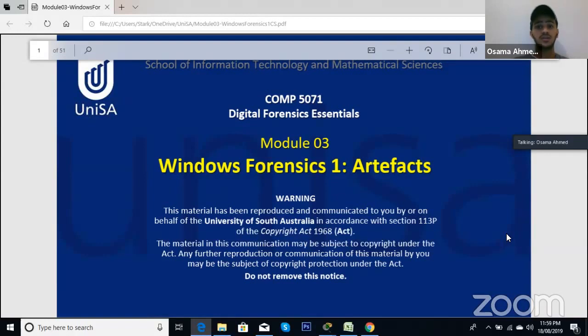And it is very important to understand the process of digital forensic examination.